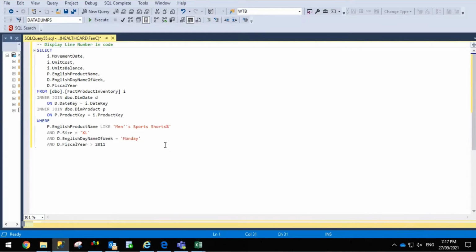Display line number in code. When working on large SQL codes, it is very handy to have line number showing. The line number is disabled by default in SQL Server Management Studio, which can be annoying sometimes.